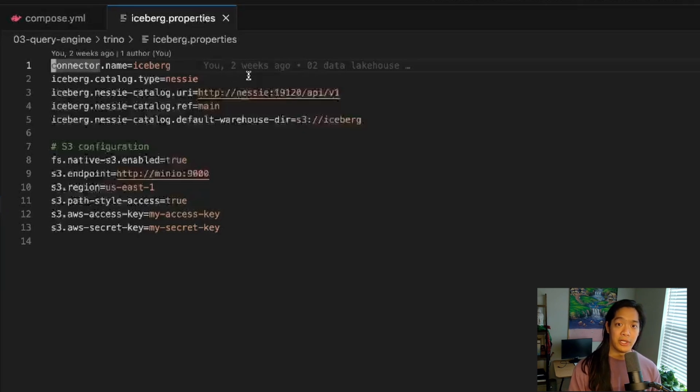Trino is a very generic query engine. It's not made specifically for Apache Iceberg. It's not made specifically for MinIO. So we have to configure it and tell it what file format we're using and what our file system is, MinIO. So here you can see that we're configuring the catalog.